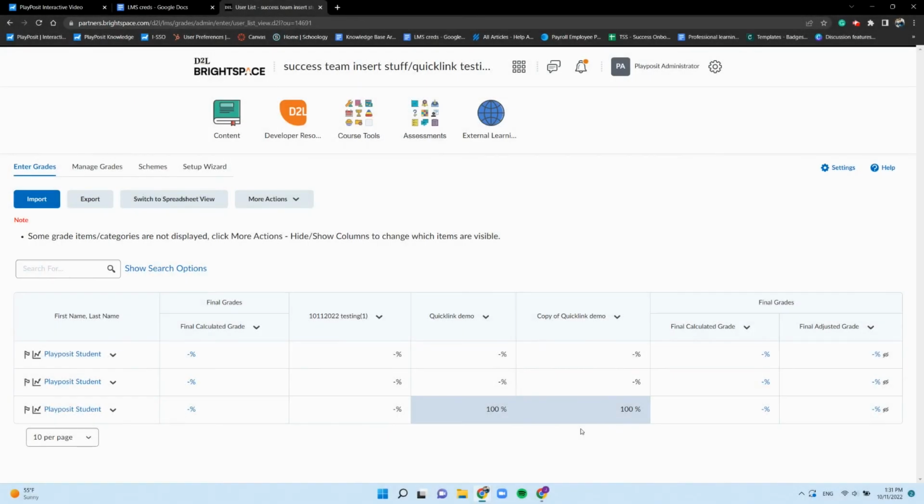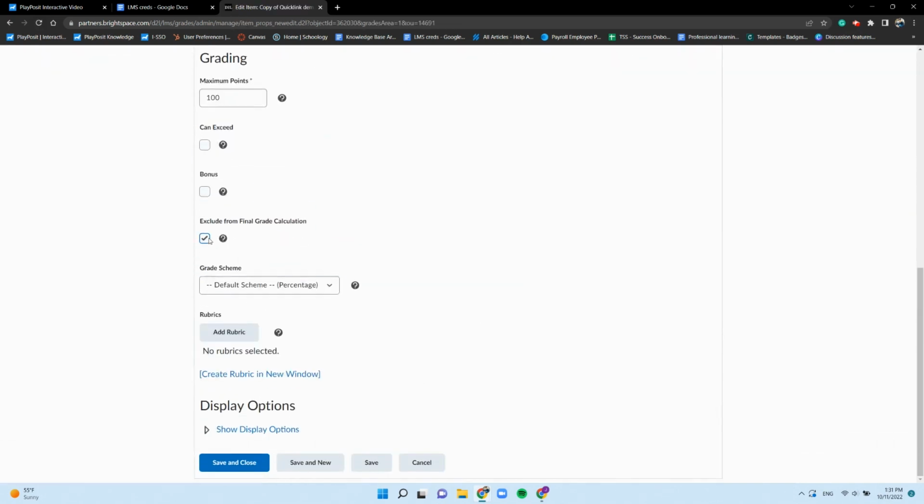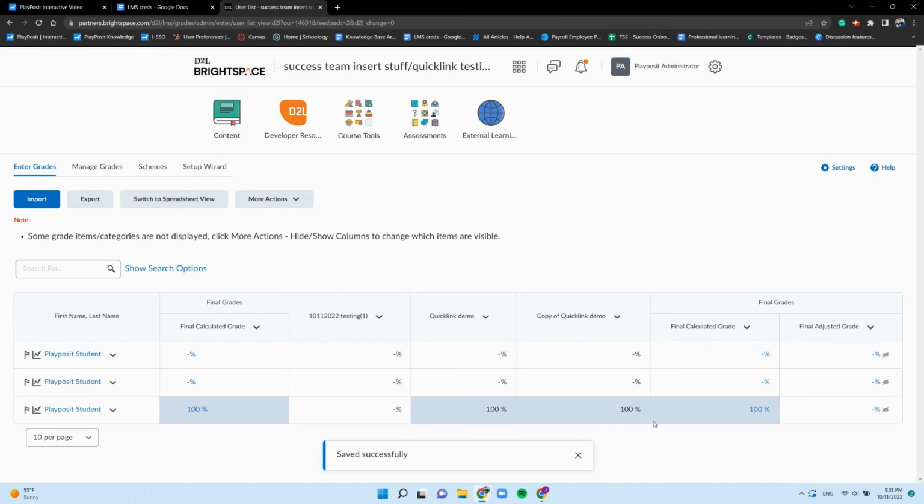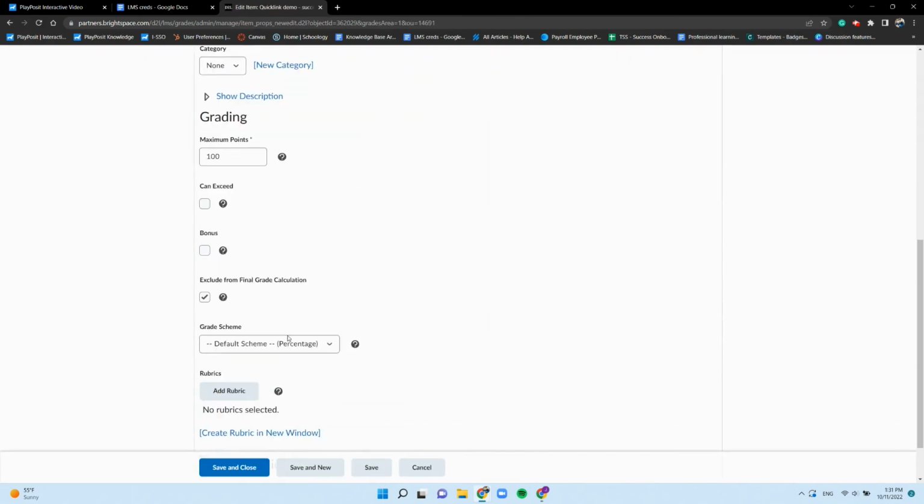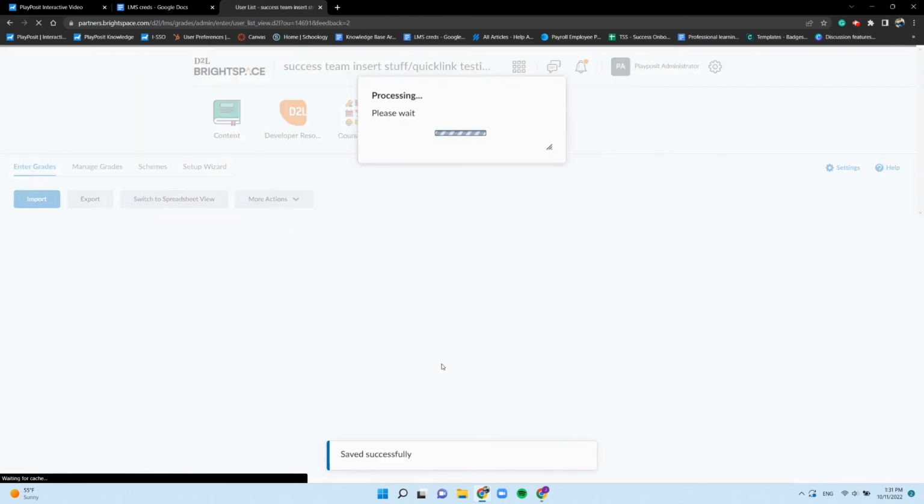Also, the contents linked with Insert Stuff or Quick Link will be excluded from the final grade by default. Please expand the drop-down menu, select Edit, and uncheck the Excluded from Final Calculated Grades option to include the grade to the final grade. Instructors will have to repeat the steps for all assignments linked with Insert Stuff or Quick Link.